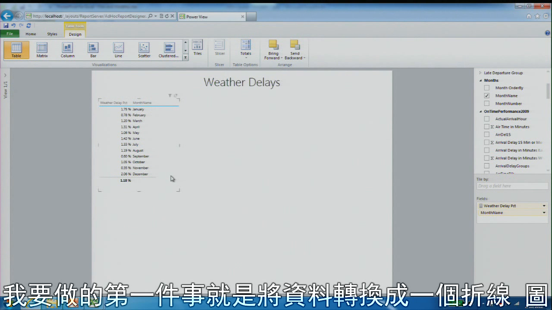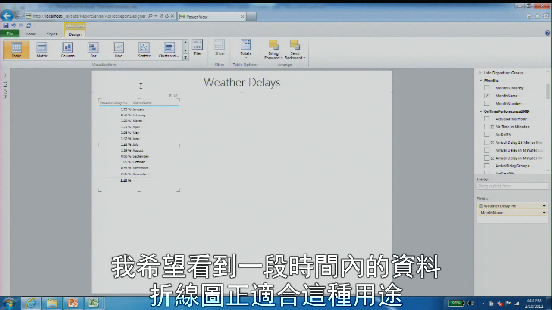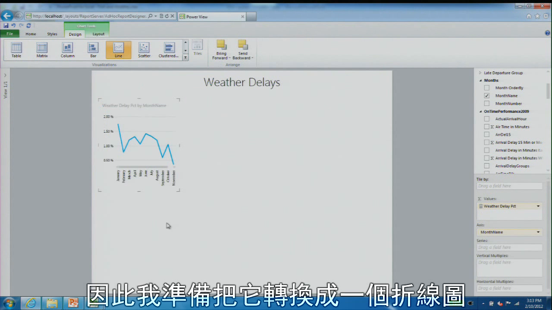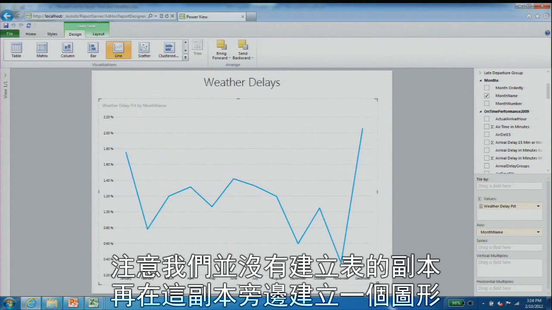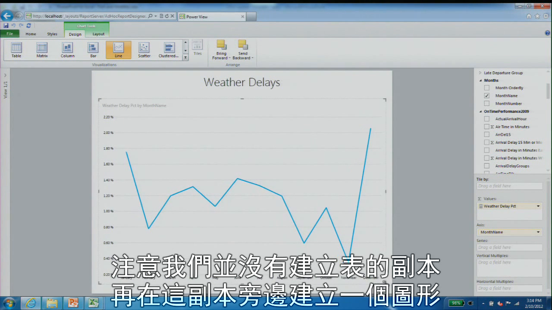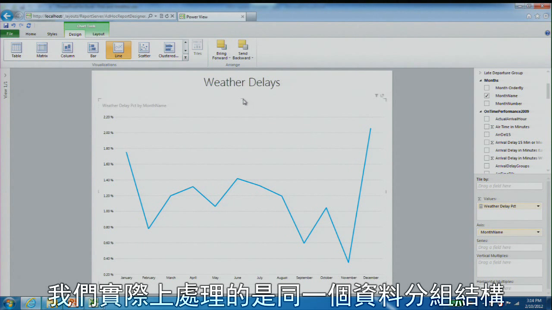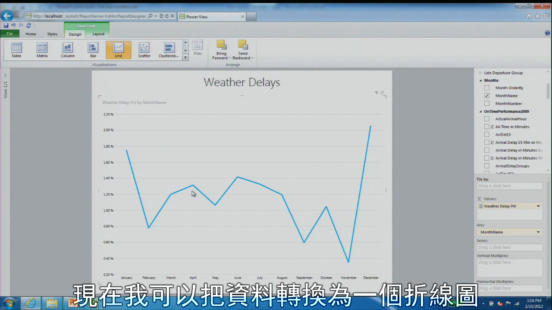So the first thing I'm going to do here is convert this to a line chart. I'm interested in seeing this data over time, so a line chart makes good sense. I'm going to go ahead and convert this to a line. And notice that we didn't create a copy of the table and then create a chart next to it. We are working with that same exact grouping structure of data. And now I'm able to see my data as a line chart.